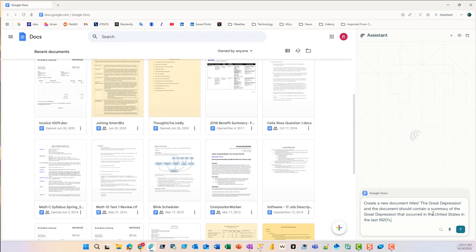Okay, create a new document titled The Great Depression, and the document should contain a summary of the Great Depression. Actually, instead of a summary, let's just do this. Contain research, let's see what it comes up with, which contains research of the Great Depression that occurred in the United States in the, not the last 1920s, the late 1920s. All right, now let's see what it comes up with.